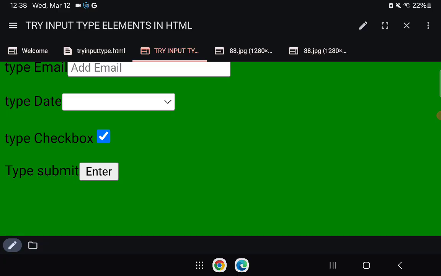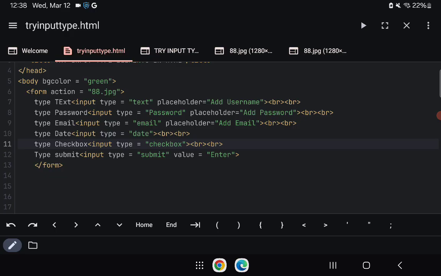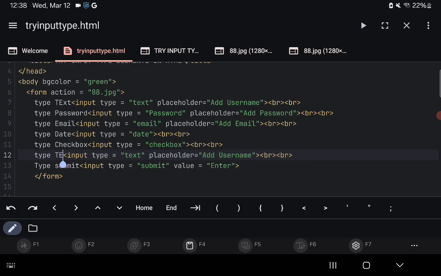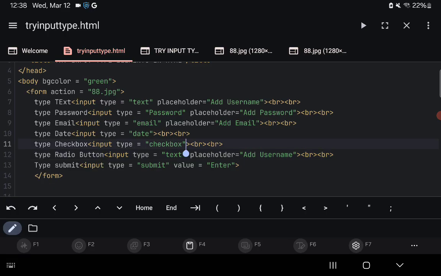Okay, so how about the radio button? For the radio button, change this one to radio.